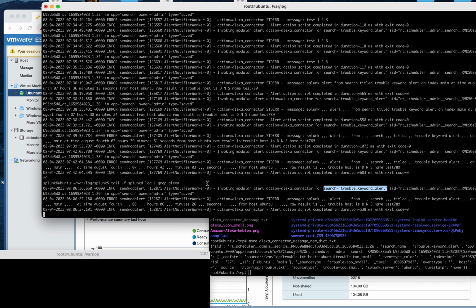There are no errors. So now to see what happened, we can ask Alexa with our voice what happened by recalling the notifications. Okay, I'm going to ask her now. Alexa, tell me the notification. One new notification from Notify Me. Splunk Alert from search titled Trouble Keyword Alert on index main at time August 4th, 08 hours 06 minutes 26 seconds from host Ubuntu. Raw result is trouble host is DNS name test 789.